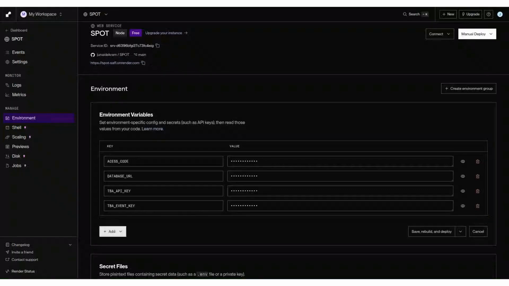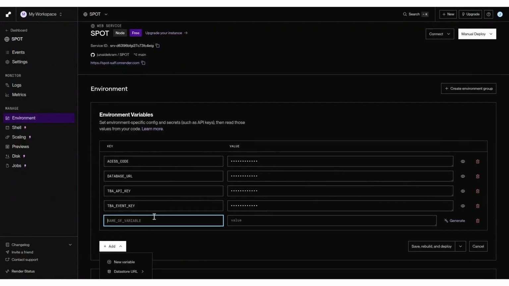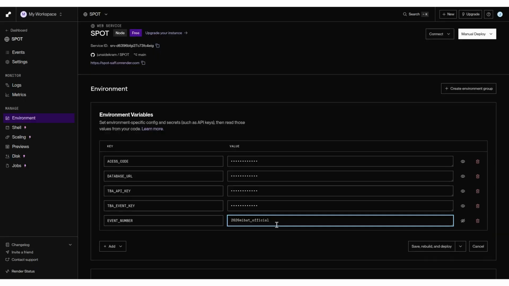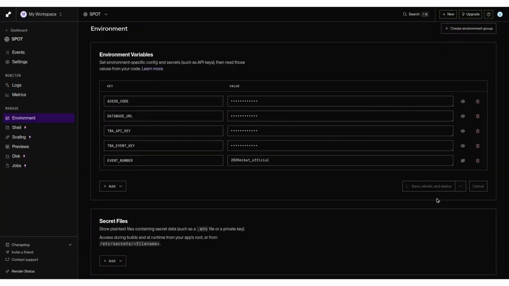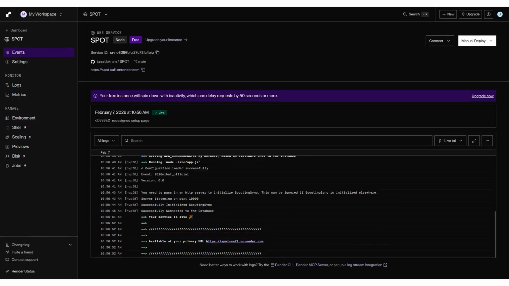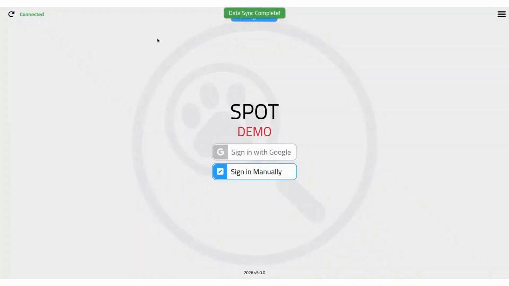Lastly, you want to add one more variable. Name it EVENT_NUMBER, and the value that you want to put in is something along the lines of your TBA event key and then something like official at the end. Now you want to click Save, Rebuild, and Deploy. That's it. Now Render has restarted my app, and if you click on the link, the app should load.